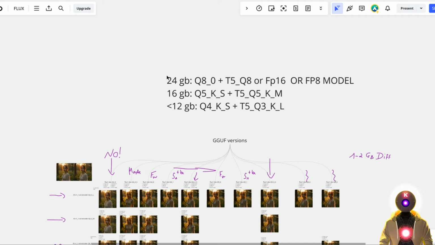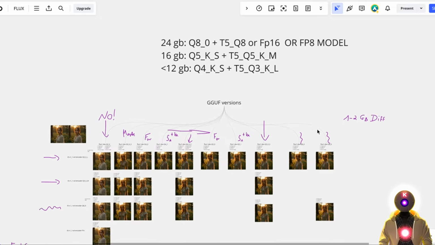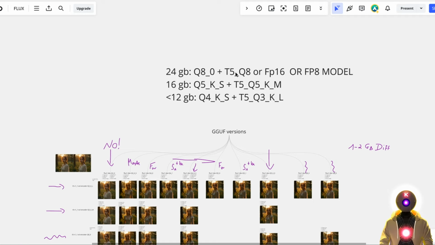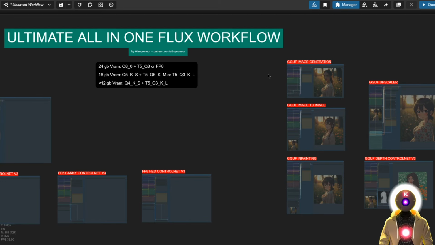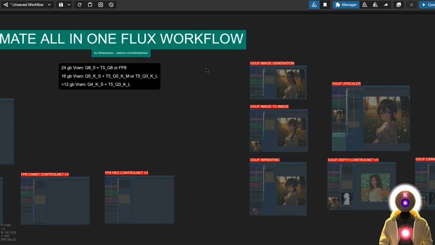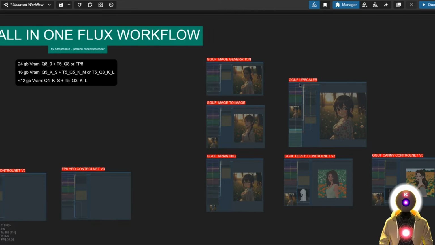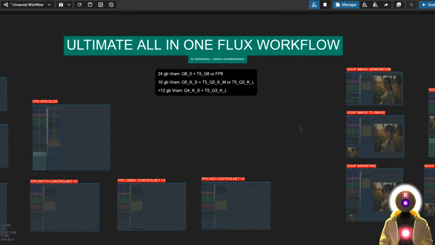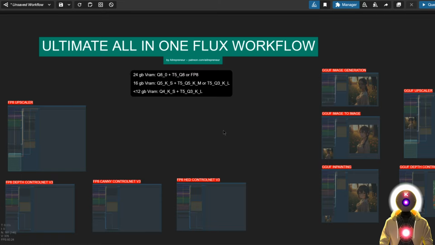So if you have 24GB of VRAM, so if you have a 3090 or a 4090, you can pretty much choose whatever model you want, for example the Q8 model, which is the least optimized, with the Q8 text encoder or FP16 text encoder, or use the FP8 model. The reason is that when you have 24GB of VRAM, everything will be pretty fast for you. And that is actually the reason why this workflow is separated in two different parts, the GGUF part and the FP8 part. It is separated for the people who have 24GB of VRAM.